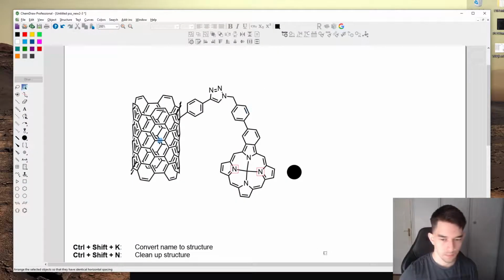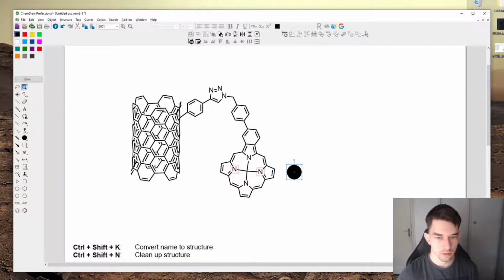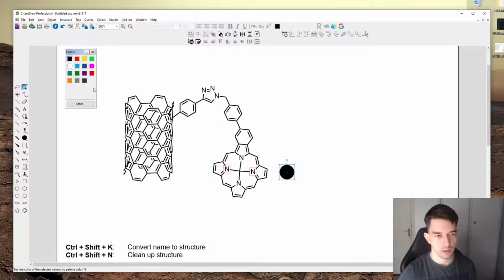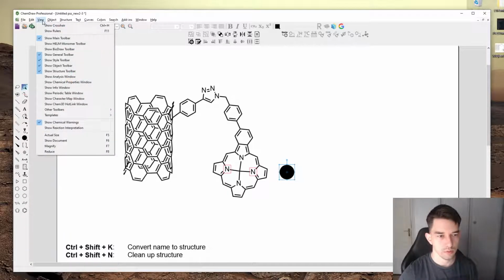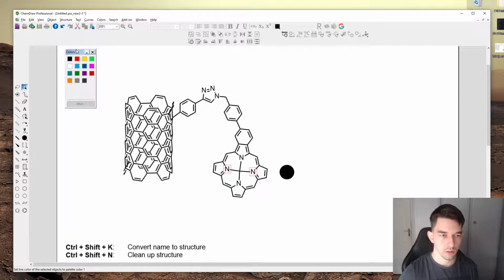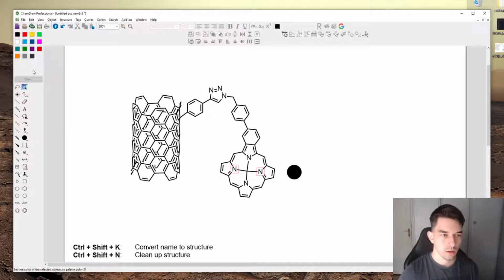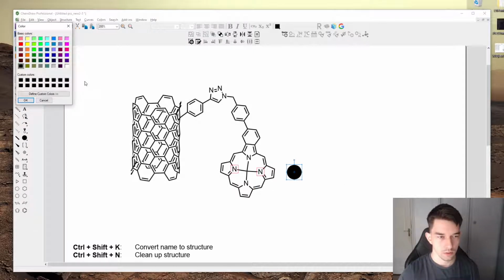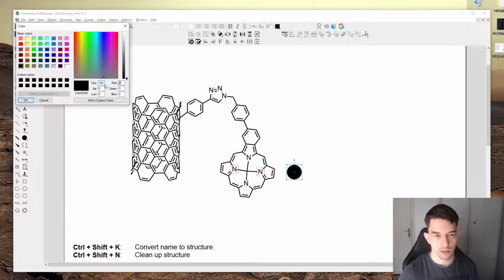I can go back to ChemDraw and I select the circle, and under the colors tab, which may not display by default, if it doesn't appear on your screen, go into view and press other toolbars and go into colors. So I go into the color tab, I press other, I define a custom color, and I input the RGB values, which were 166, 41, 33.